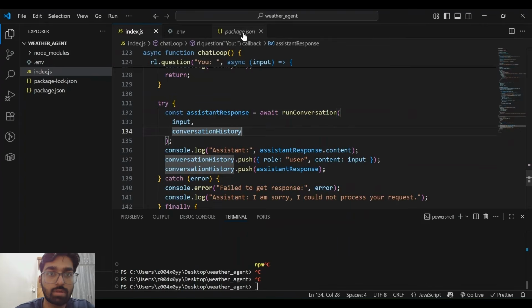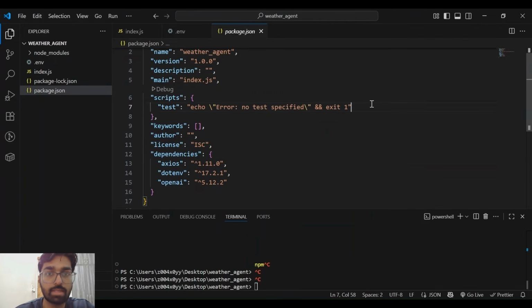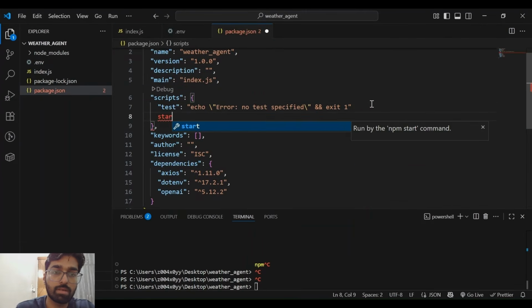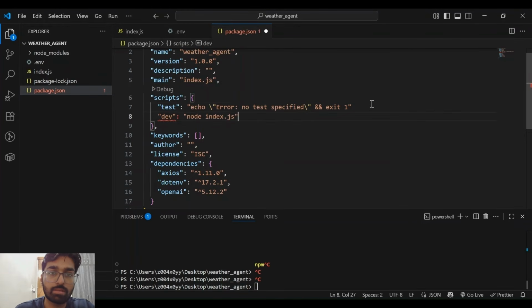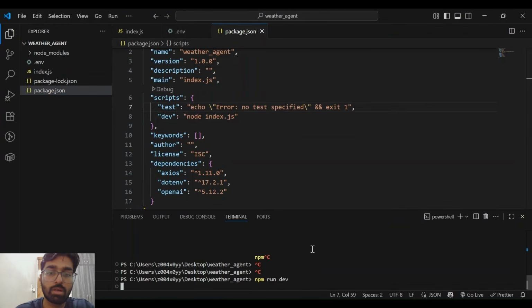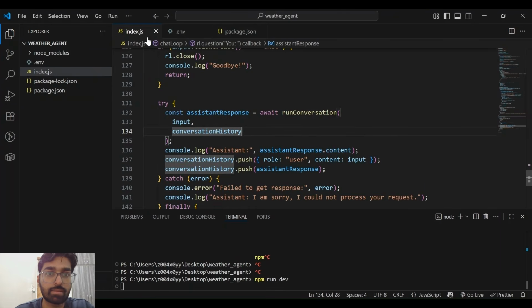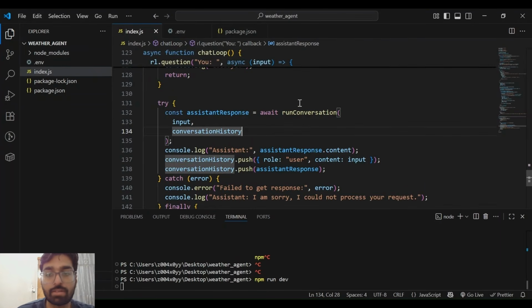Let's first add a script. We can add dev if we want, node index.js. We could have added one more package, that is nodemon. Let's see if it works.